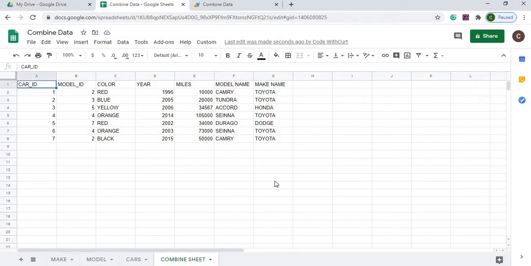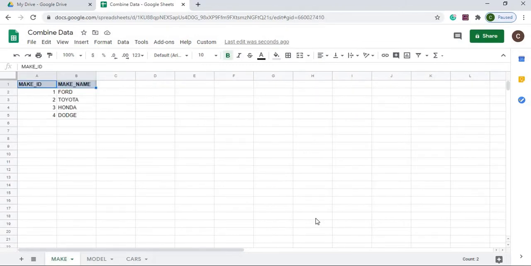We're going to use Google Apps Script to do this. So let's get started. Here I'm on my Google Sheets spreadsheet. I got it called Combine Data. I'm on my Make sheet. And here I just have a simple table of my Make ID and Make name. And I got 1, 2, 3, 4, Ford, Toyota, Honda, Dodge. Just data, no formulas here.